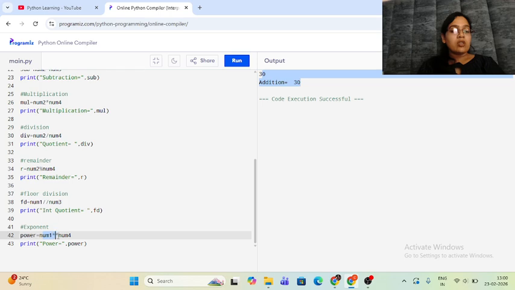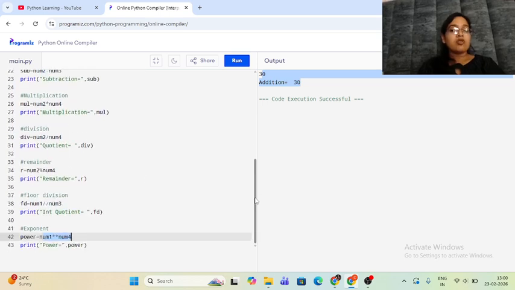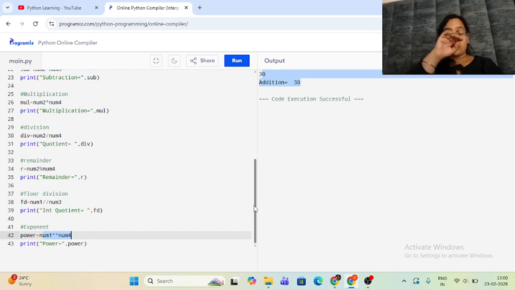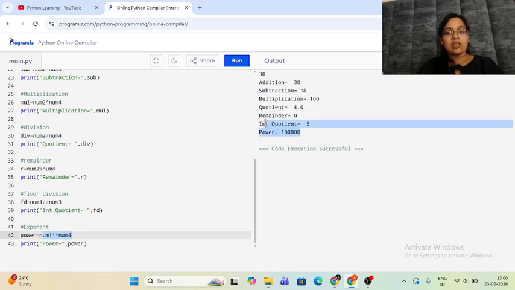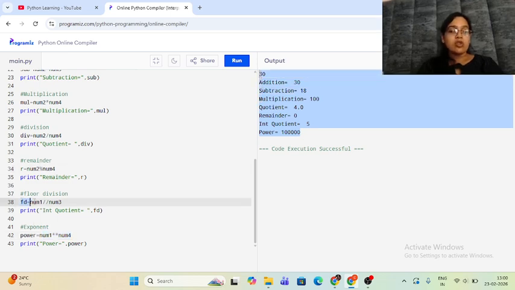Then num1 double star num4, that is 10 raised to the power 5, so it will be 1 and 5 zeros. 1 lakh will be the answer for the power. Okay, so now I am clicking on the run button over here, and that will show you the results. So you can see these are all the results of arithmetic operators. You can take variables for storing these results, or you can directly put the operation into a print statement to print the result, and multiple operators can also be combined together into one statement.